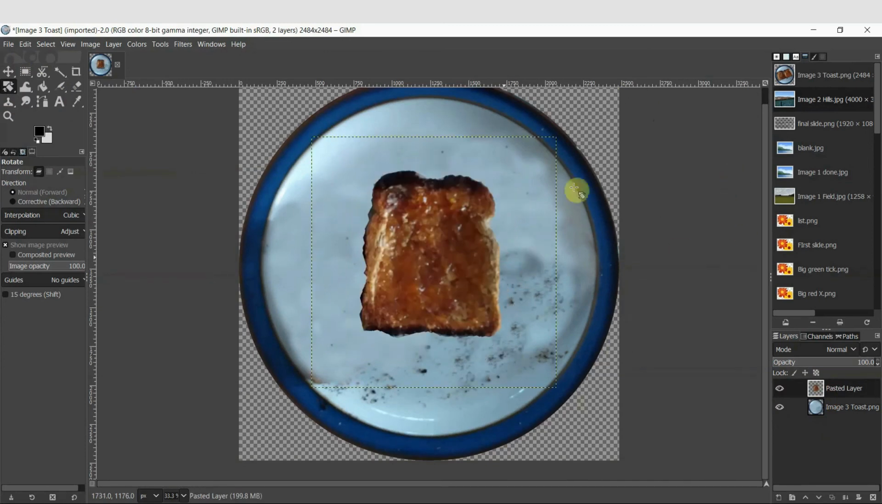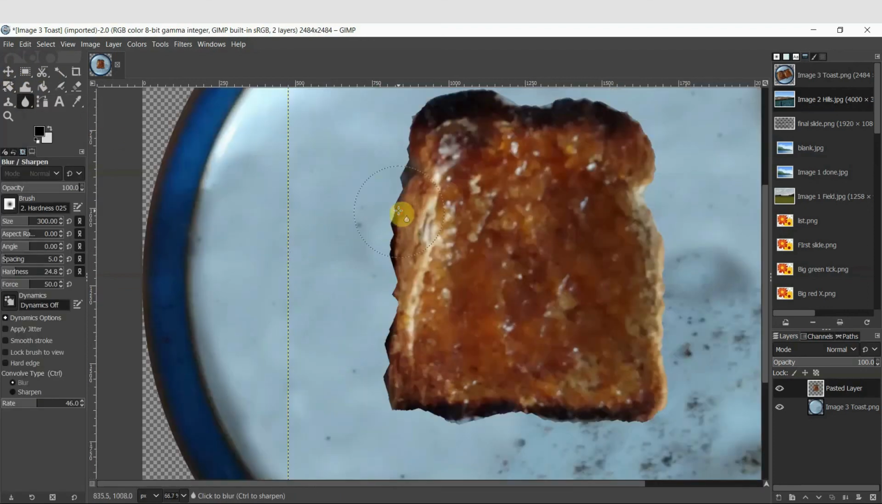Now we've rotated it, I'm going to switch to the Blur tool, and what that does is it sort of removes any contrast between the edges of this layer and the next one down. As you can see, it wasn't super effective, but it does sort of smooth the edges, which makes it much more believable for blending things in.